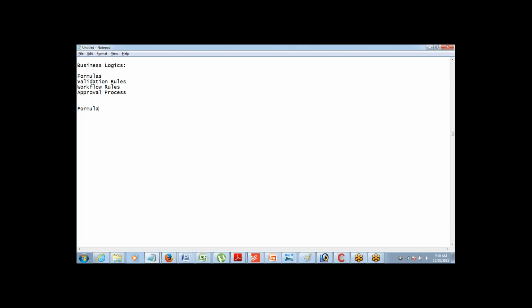So what is formula? Formula is basically a field type in Salesforce. When you create a new field, you must have seen there's a field type called formula field type. So if you use the field type formula, then instead of the user entering a value into that field, you can automatically populate the value of that field based on some formula, correct?